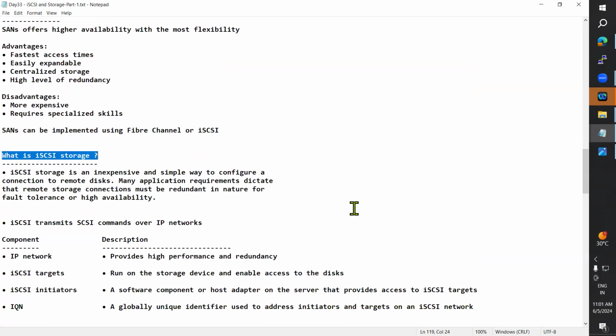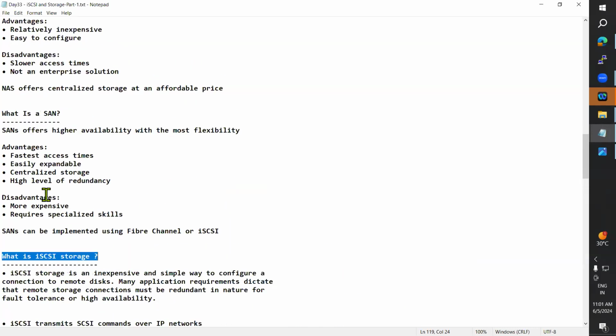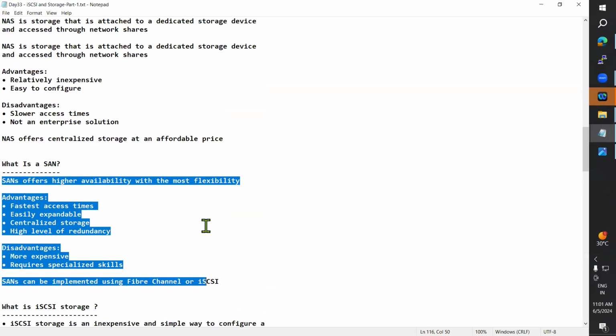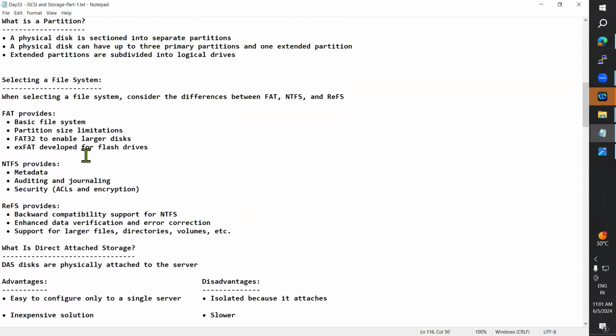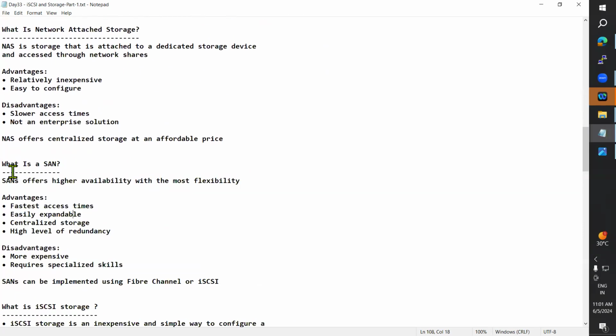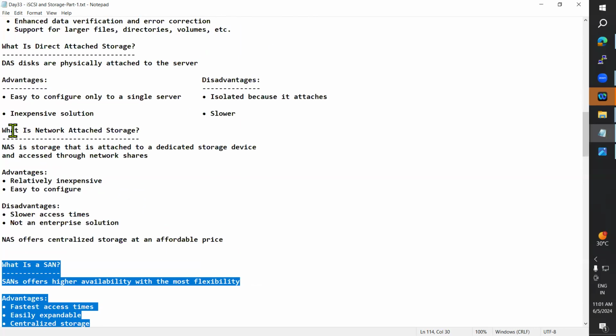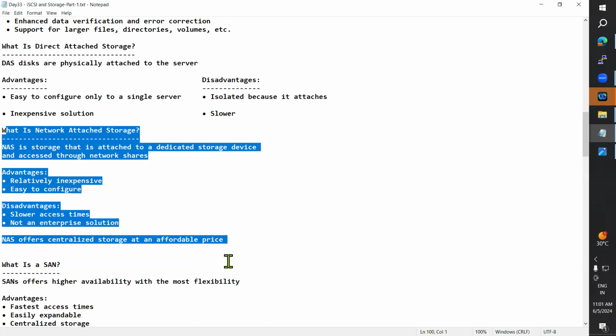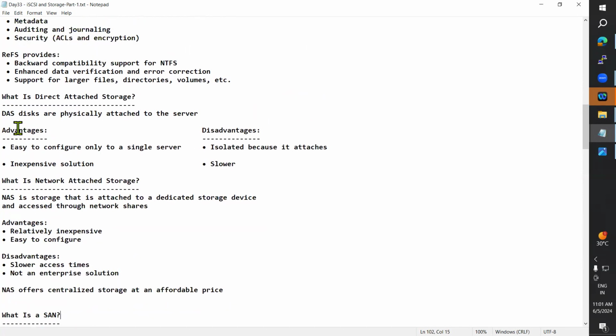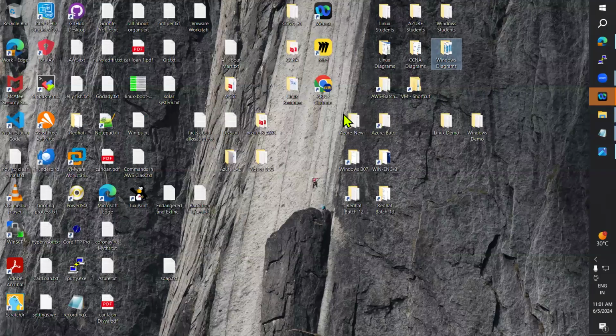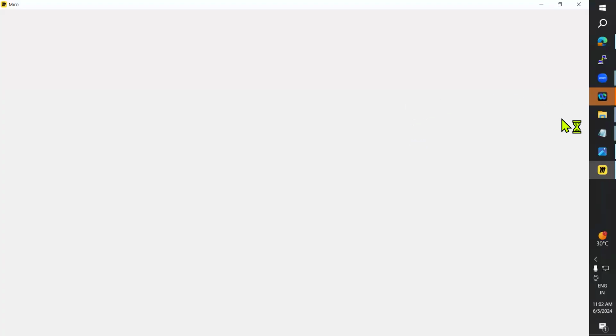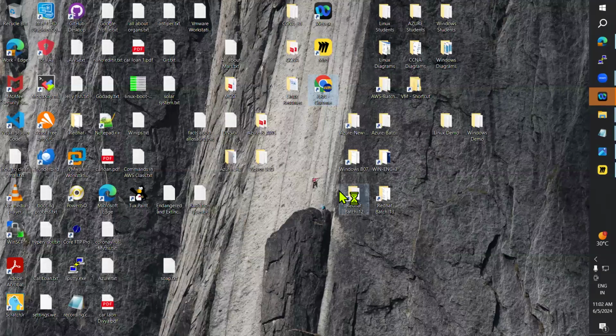So let's read about these storages, what are the advantages and disadvantages. For SAN and NAS, there is a separate course also. So this is a separate course. And this is direct attached storage. Direct attached storage means, let me show in pictures.